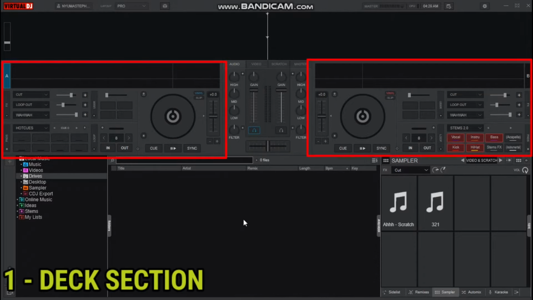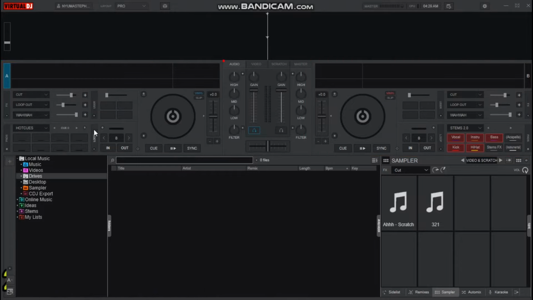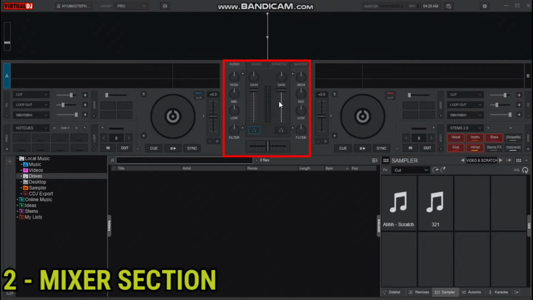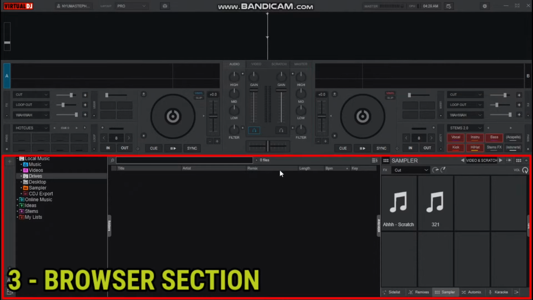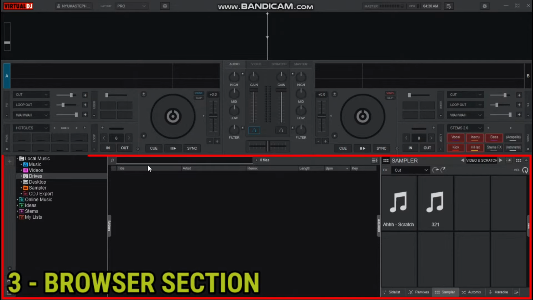The first one is the deck section, where you can load and play tracks, and the second one is the mixer section, where you mix tracks together from the different decks, and then the third one is the browser section, where you browse tracks on the computer to load onto the decks. This is where you browse your songs or the tracks from.